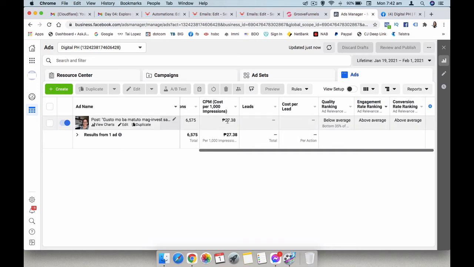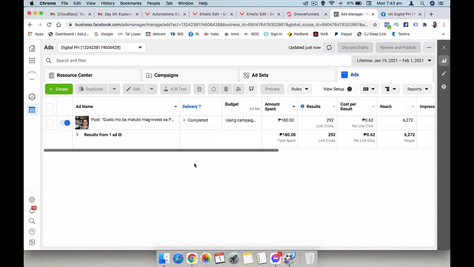Kaya mababa ito because the engagement rate ranking is quite okay. Pati yung conversion rate ranking niya. Yung quality ranking, karaniwan po, pag mababa yan, it's because of the creative. Okay. That is how I want my KPI arranged.